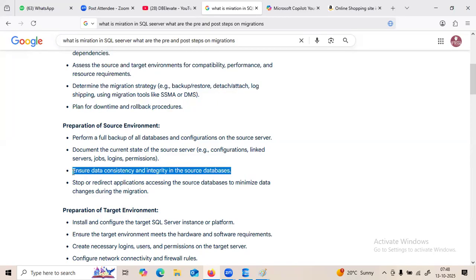We have to check it. For that, we need to run CHECKDB, or else check the CHECKDB history from the last week. Every environment runs CHECKDB on a weekly basis. So this is very important, and this is the preparation of the source server.